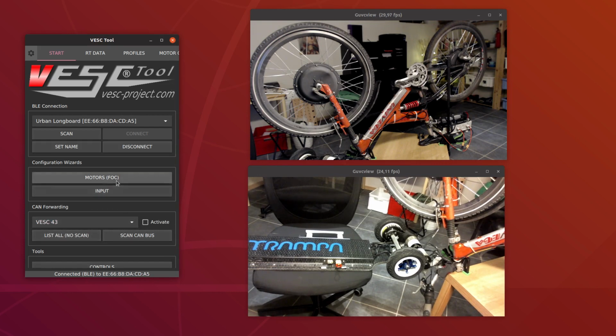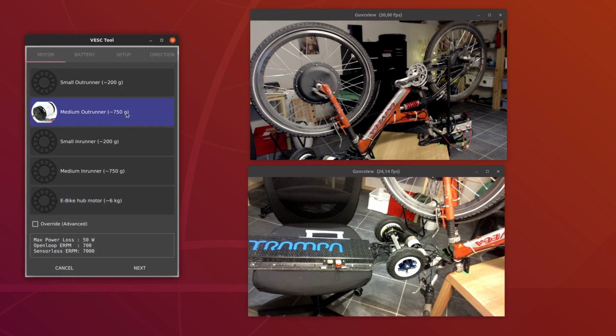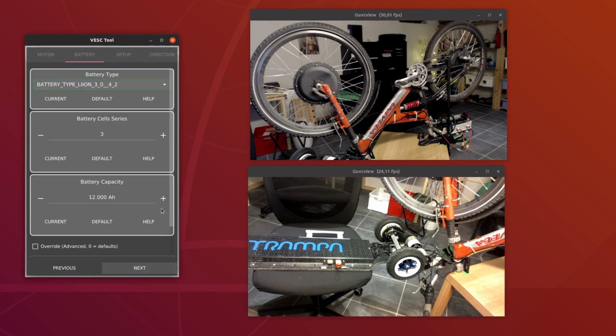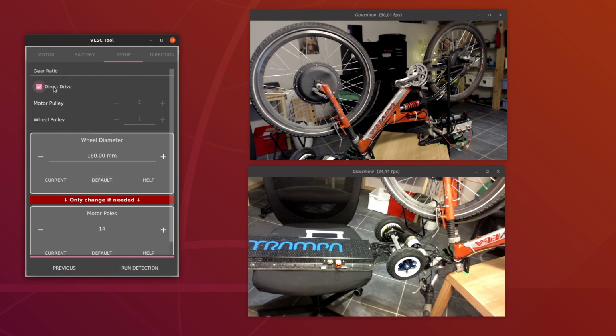So let's do the same thing again. Motor setup, medium outrunner. Next, and this one also has 12 cells and 12 amp hours, which was set before because I did it before, but otherwise you just have to enter this value. Next, we don't have direct drive, but we actually have, let me see, I think I wrote the value on the motor, 14 to 62 in gearing on this one. And the wheel diameter is actually correct, so we have 160 millimeter wheels.